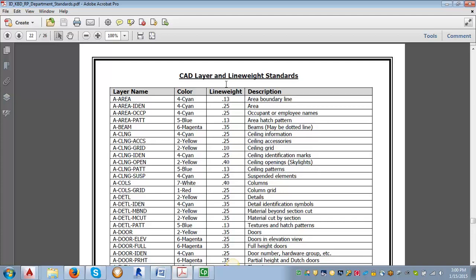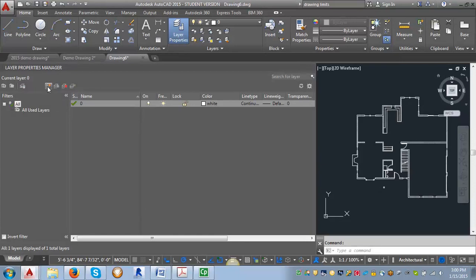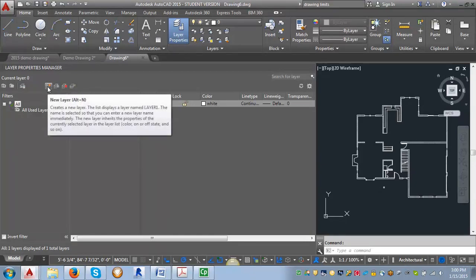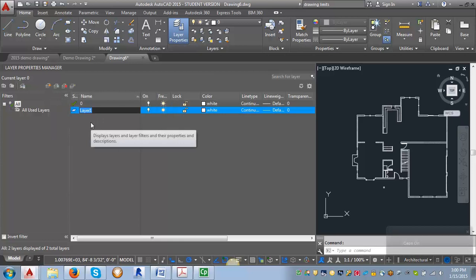So the first thing we're going to do is create a handful of layers and refer to the CAD standards, the ID-CAD standards, to get the layer names, the line weights, and the colors. You may have to create some additional ones beyond this one, and you may have to fine-tune them here and there, but for the most part, this is a really great place to start. So we're going to click on this new layer button, and I'm going to turn on my caps lock, and the first layer I'm going to make is A-GLAZE.